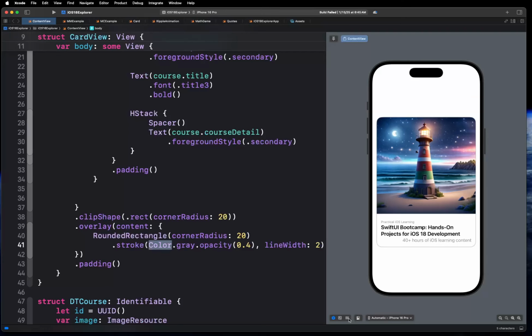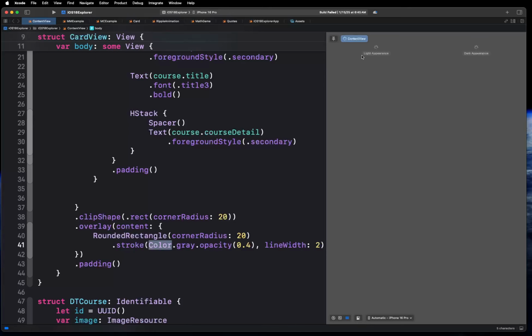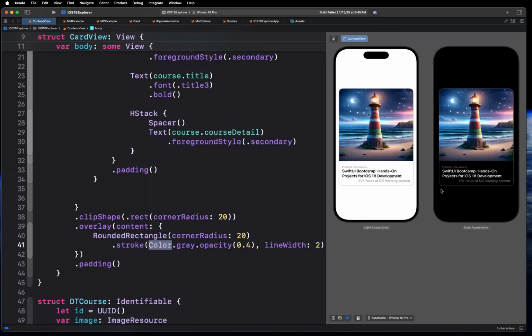And this time around, in order to see the different variant, let's go ahead and use this variant option, and we're gonna say color scheme variant. So we're gonna have both light and dark mode, and you can see our card is actually looking pretty decent. It's basically showing up on both of our views correctly, and we can see the slight border around it.